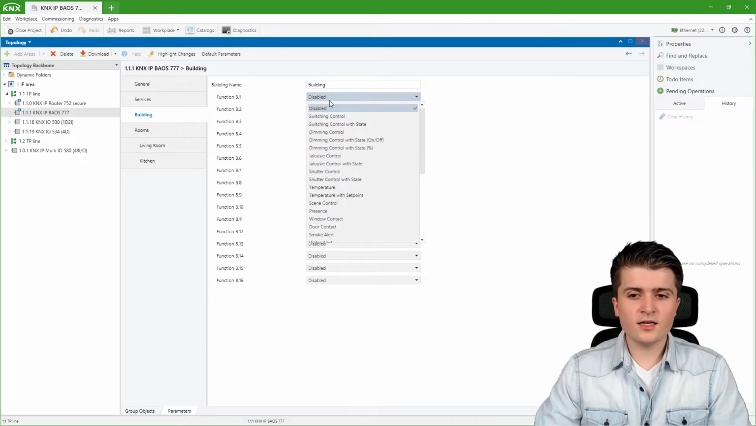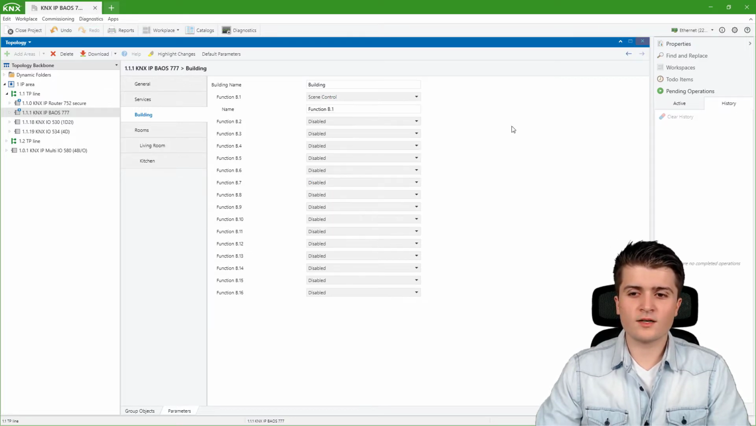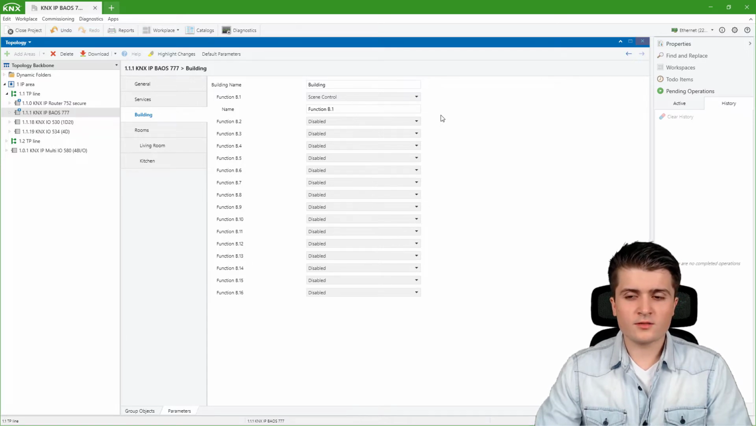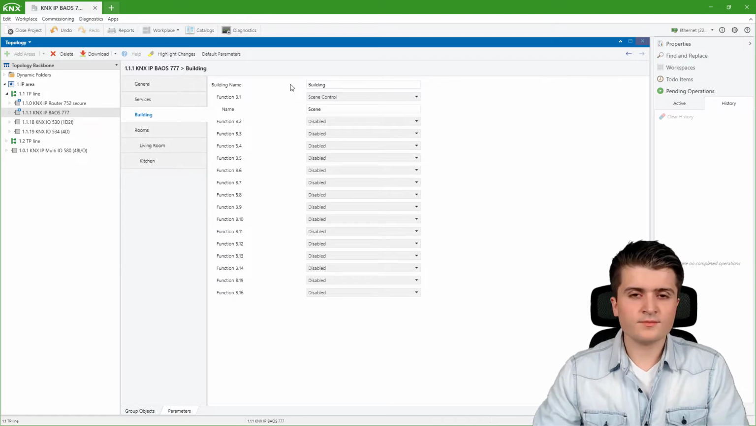And if we take a look at the function b1 here, if we scroll down a little bit, there we have the scene control function. This scene control object gives us the option to control up to 5 scenes from the visualization of the BAOS. Now therefore I will quickly give it a name, simply scene.